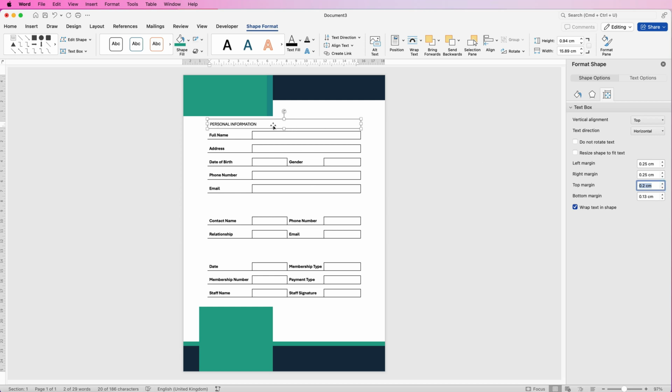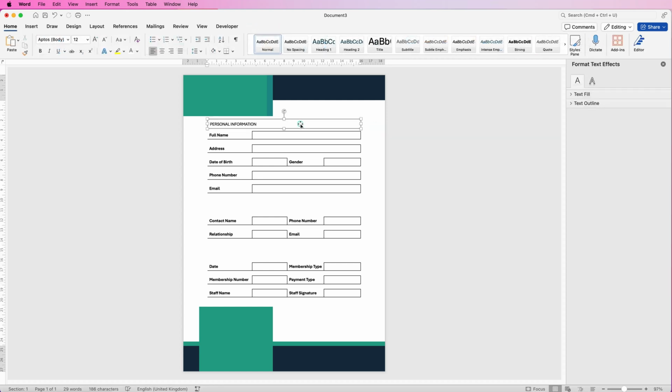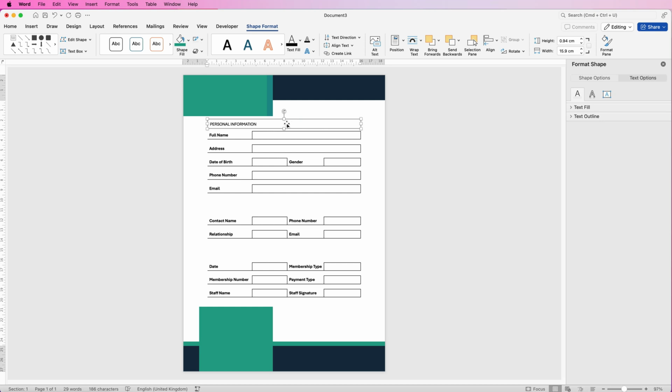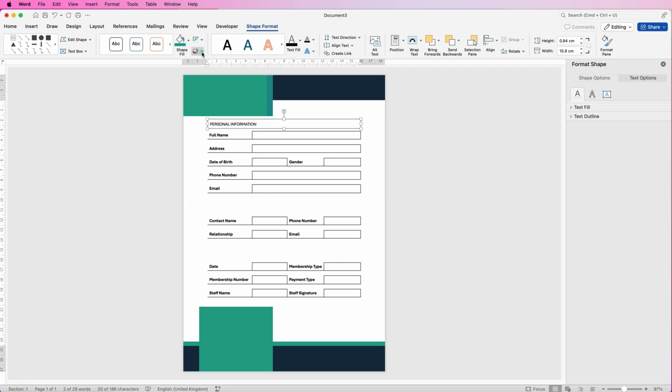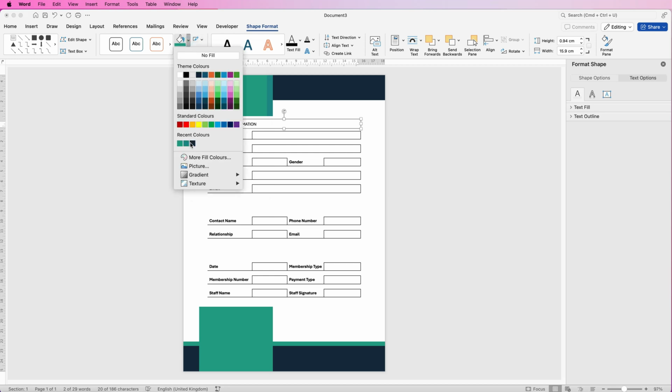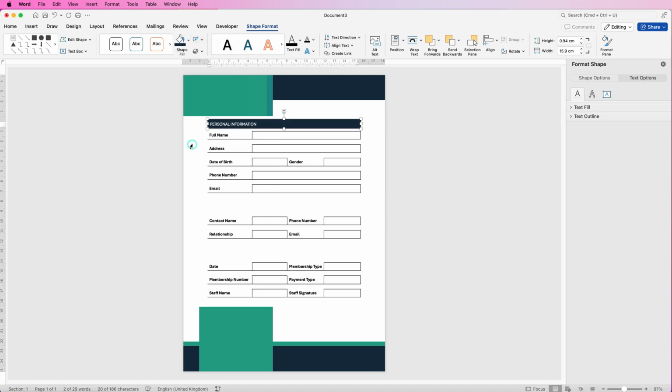Now we can change the color of this and the border. If I click off, you can see we've got a black border around the outside. So select it, make sure you're on Shape Format. The border line I'm going to take off, so say No Outline. Shape Fill, I'm going to select the dark blue and then automatically my text will change to white because it's recognized it's a dark color.